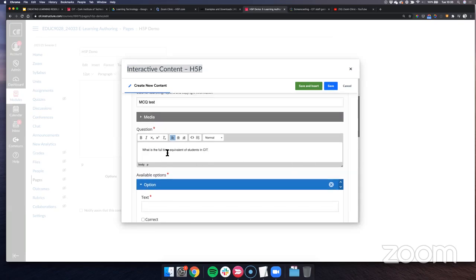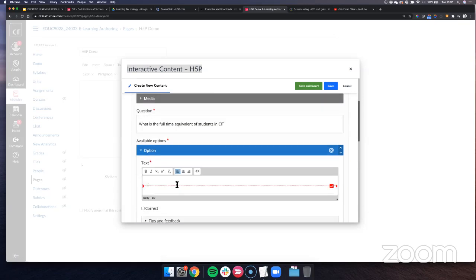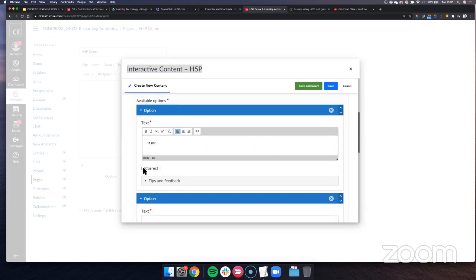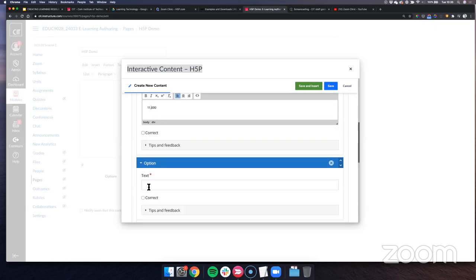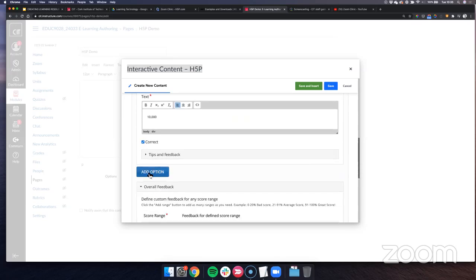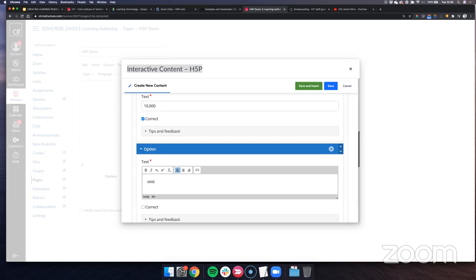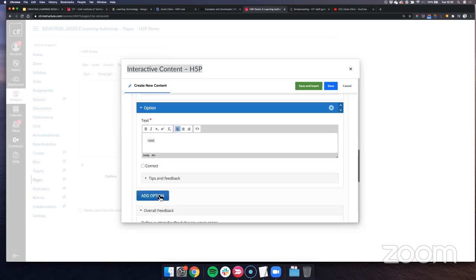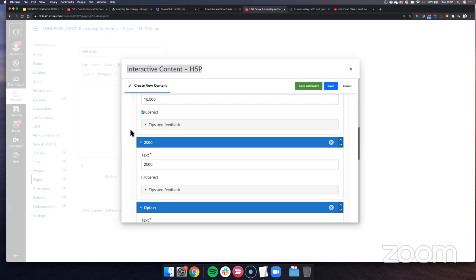So this is the MCQ question. Let's put in an option here. So option 1 we'll say is 11,000. An extra 0 in there, and we can indicate that, I'm not sure actually, is it full time around 11 or 10? Let's just say for argument's sake it's 10, and that second option there is correct, and you can add other options in. So let's just say 2,000 as well, and 1000. Okay, so once we have that, we can also look at maybe more feedback along with those answers.